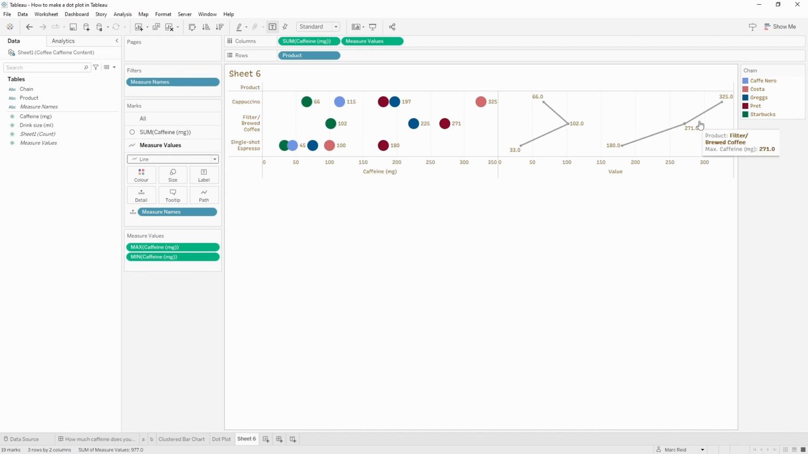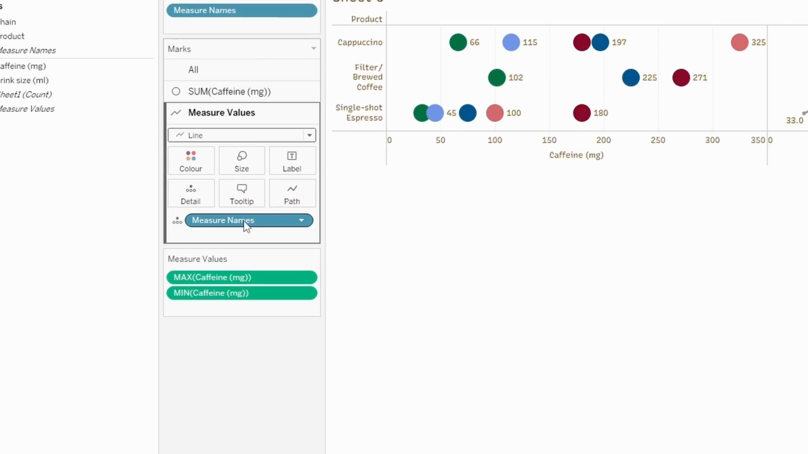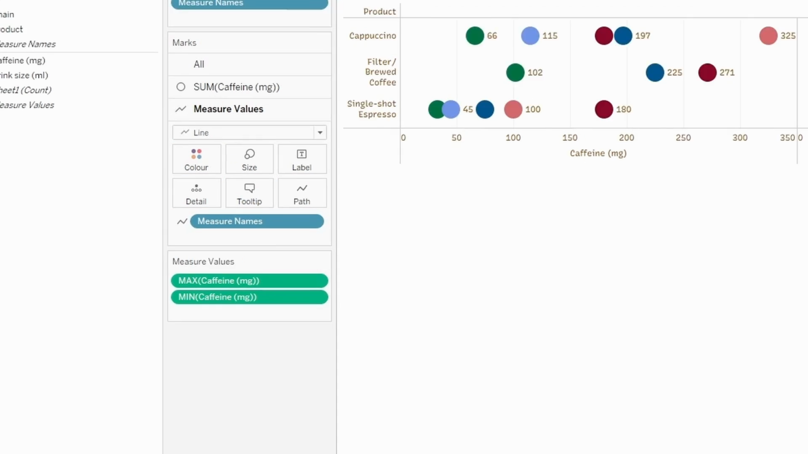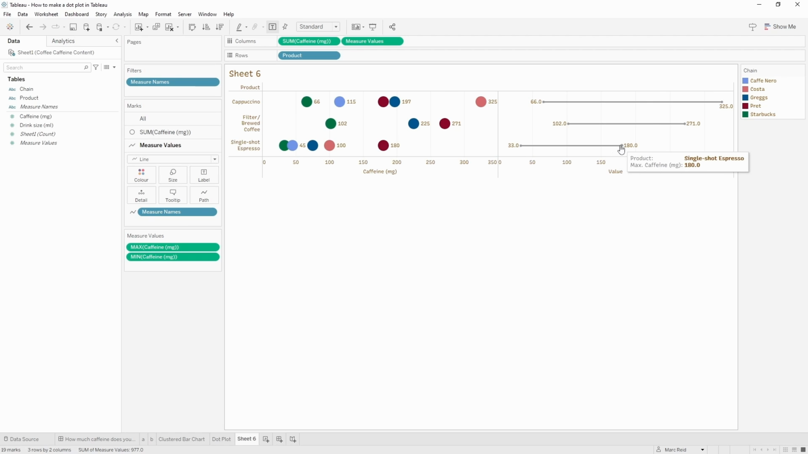You see how I get these lines. So currently the lines are connecting all the minimum values and all the maximum values, but instead I want them to connect across. And to do that, what I can do is pick up the measure names pill and drop that onto the path. And now the lines are connecting from the minimum value to the maximum value.